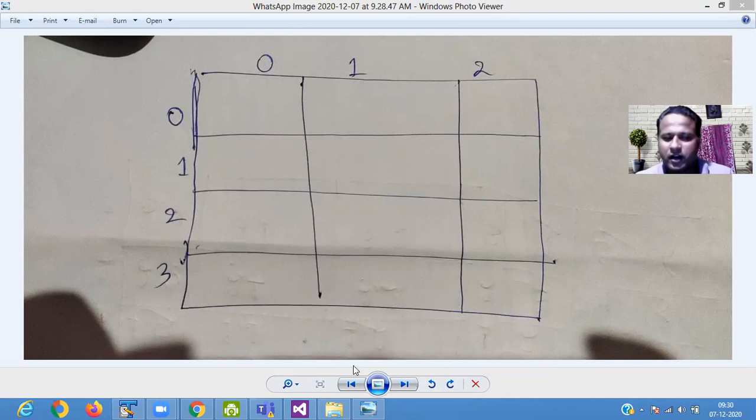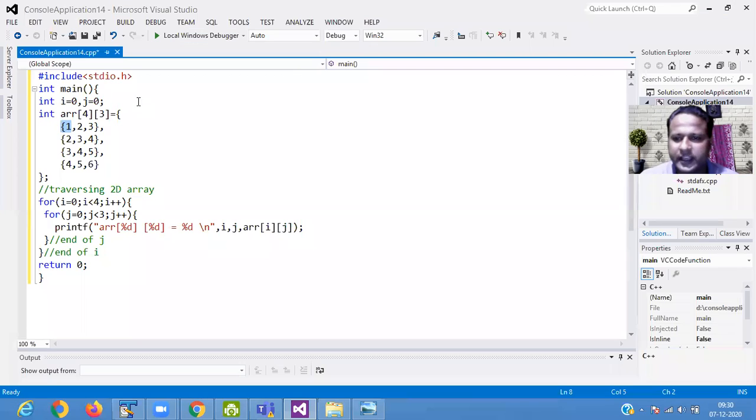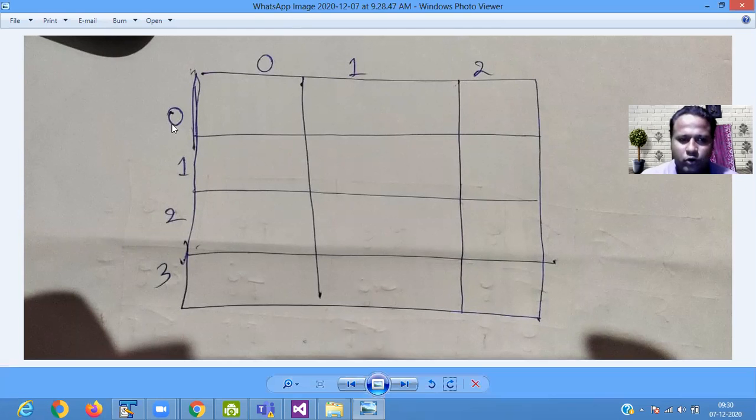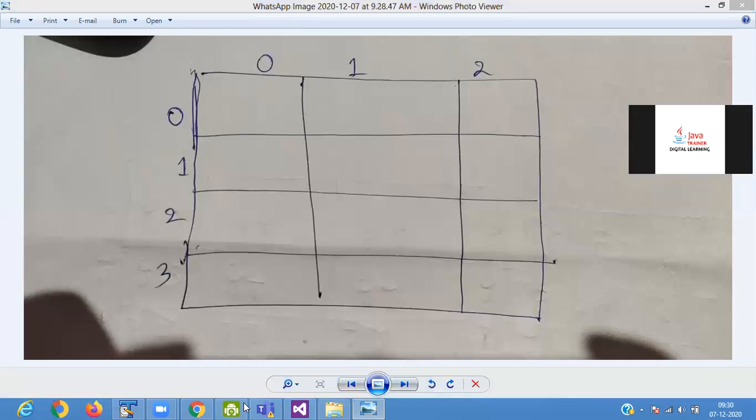So see, here we define a program with 4 rows and 3 columns, which I have drawn in a figure. So it is 4 rows. As you know, the array index number starts from 0, so row-wise it is 0, 1, 2 and 3. How many rows are present? 1, 2, 3, 4. 4 rows are present and 3 columns, 1, 2, 3. So 4 rows and 3 columns are present here.